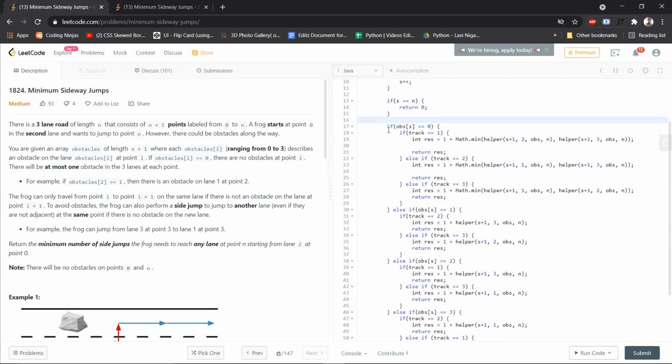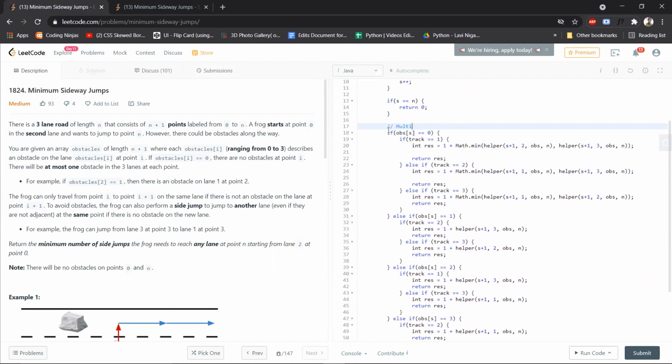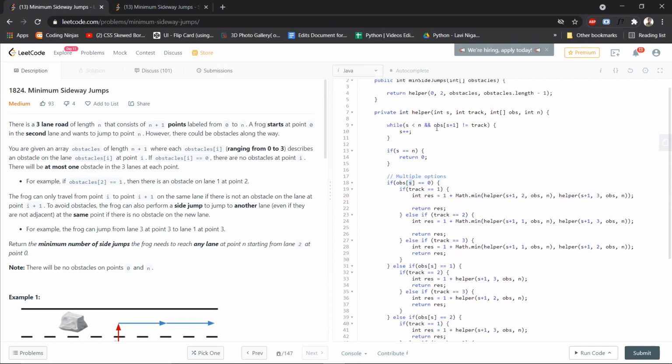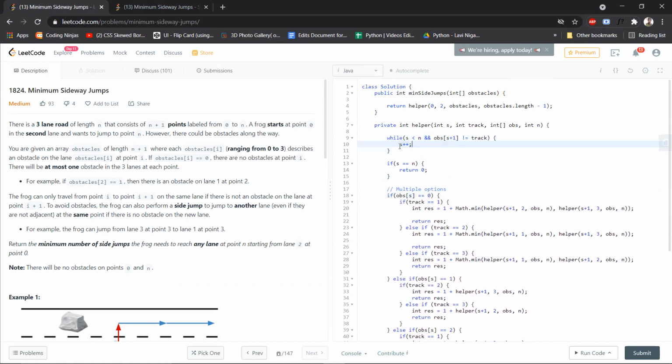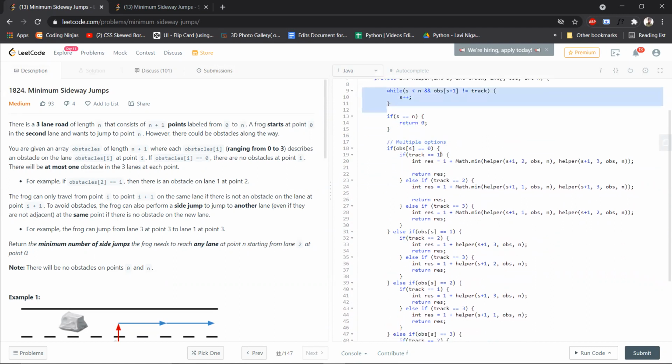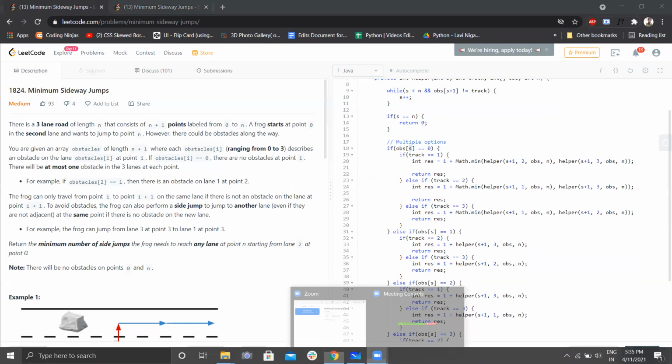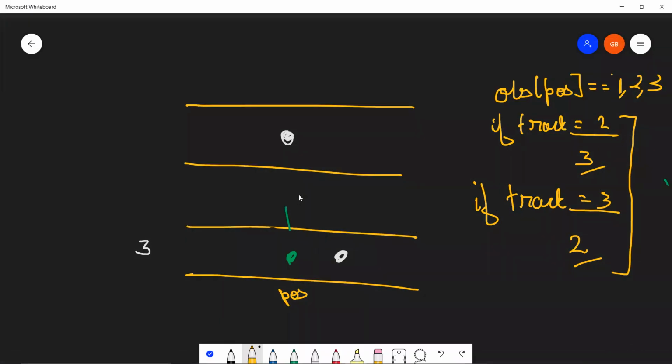Now, let's understand this. This is when you have multiple options. You have an obstacle ahead of you that we have discovered from this while loop, hence we stopped here. You have an obstacle ahead of you, and the current position that you're standing on, there's no obstacle on any other track, just an obstacle ahead of you. So you have two options, jump here or jump here for track equal to 3, right?